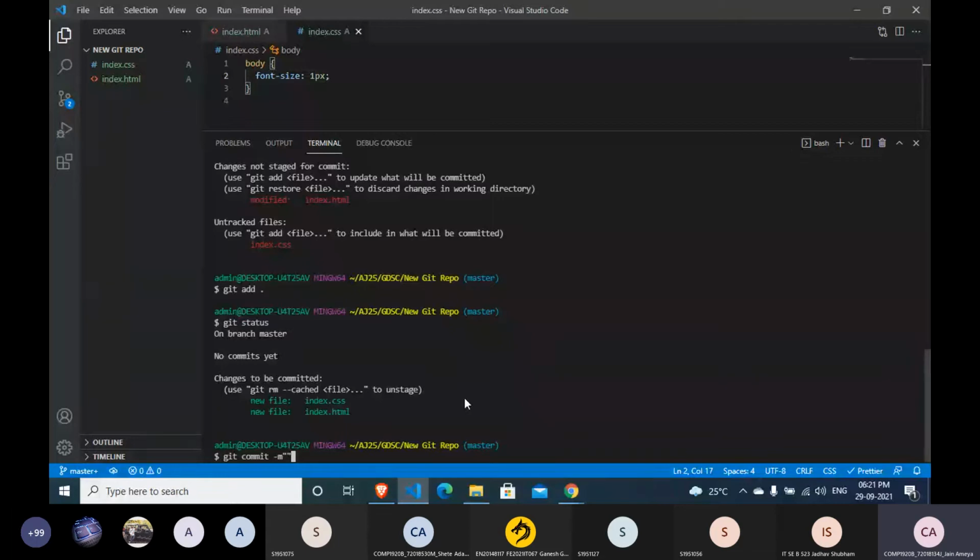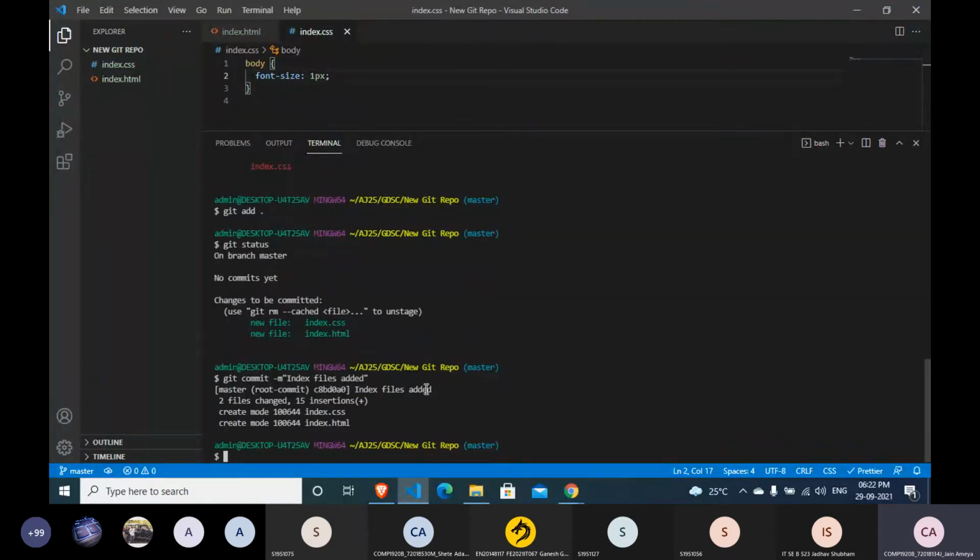So what I do, git commit -m, where m is for the message tag, and inside the double quotes you write the message. Okay, so I'll write index files added. Okay, and I'll hit enter. So you see the index files added, with 2 files changed and 15 insertions. It tracks all the count, like whatever spaces etc., each and every character you're adding.